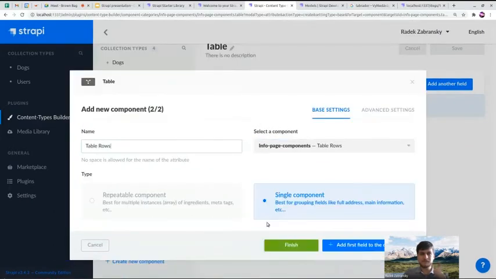Let's configure it. And we are adding it into table. So this is the field name of the rows in the table component. So let's call it just rows. And let's make it repeatable, because you want to give the editors the possibility to add as many rows as possible.